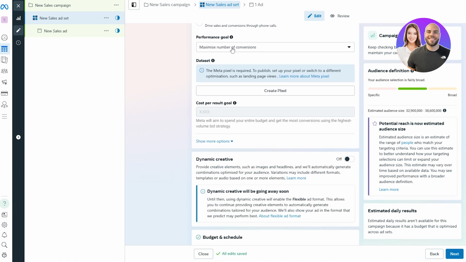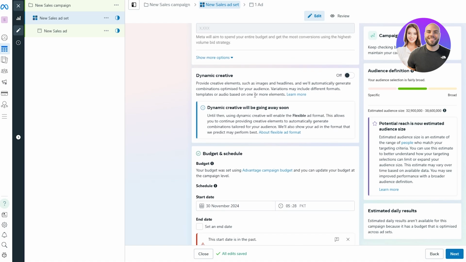Then over here, we've got maximum conversion numbers. That's fine. For the data set, if you want, you can create a pixel over here connected to your Shopify store, but you can do this later as well. Just simply download the application and it'll automatically create a pixel and connect it.